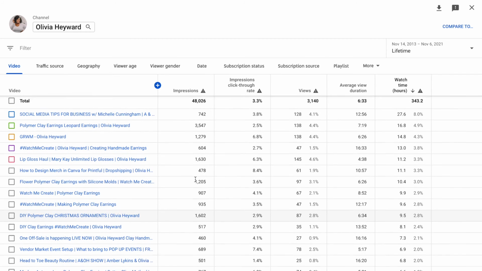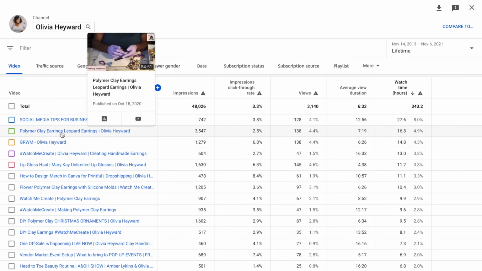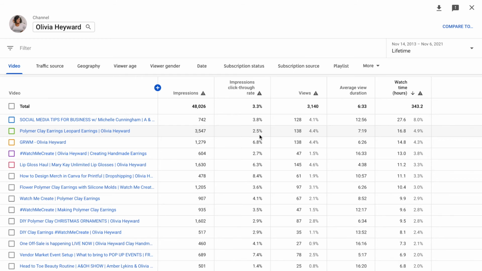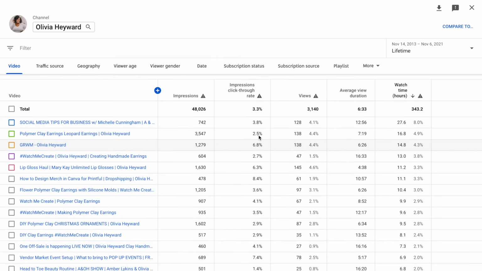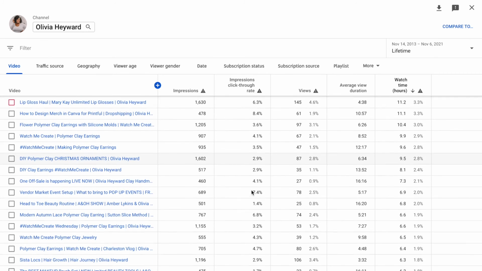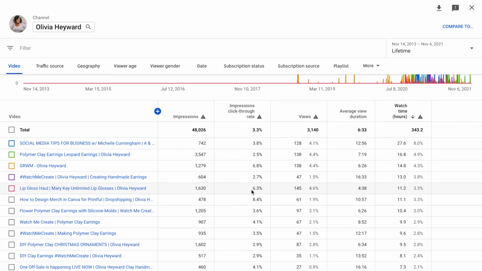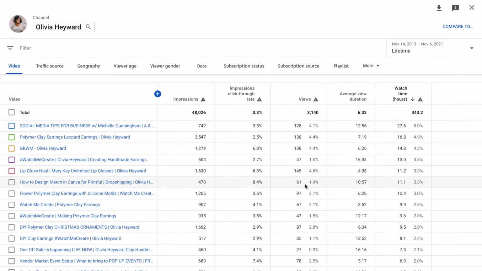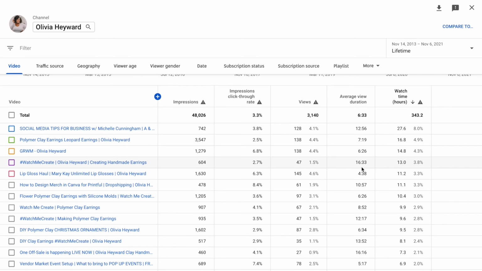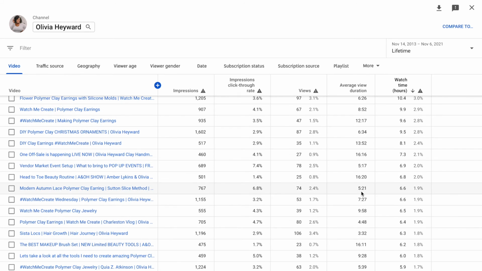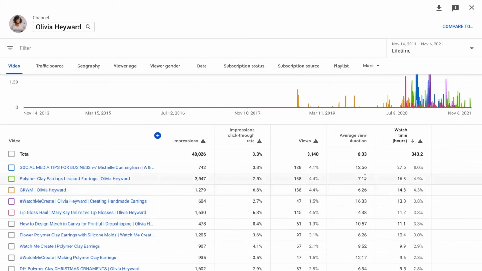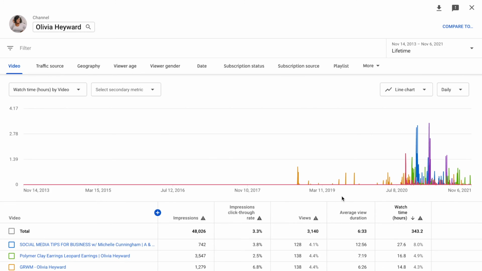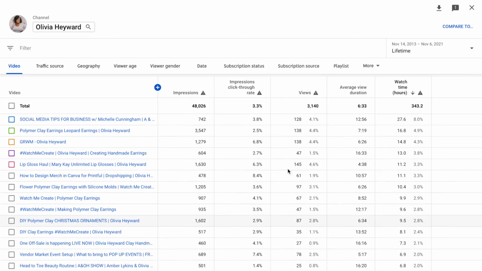And then the impressions, like this video right here, this video right here have been shown a lot, and it has a decent click-through rate if we're talking about standards, 2%, but for YouTube, about 4.5% or 5% are really good click-through rates. Look at the views per video, average duration, so you can see how long people are watching your videos for, and then watch time hours. So this really helps you break it down and look at every video to see more.